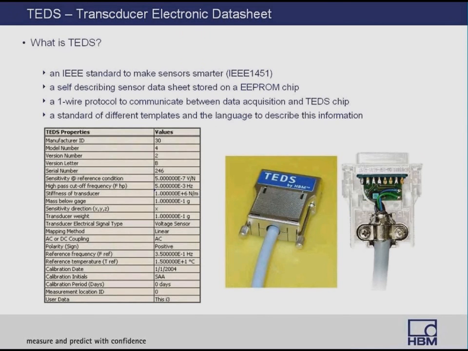The term TEDS, Transducer Electronic Data Sheet, means this is an IEEE standard to make sensors smarter. Self-described sensor data sheet stored on an EEPROM chip, and it can be used in a one-wire protocol to communicate between the data acquisition and the TEDS chip. The TEDS chip can be included into the transducer or, as displayed here, into a connector.